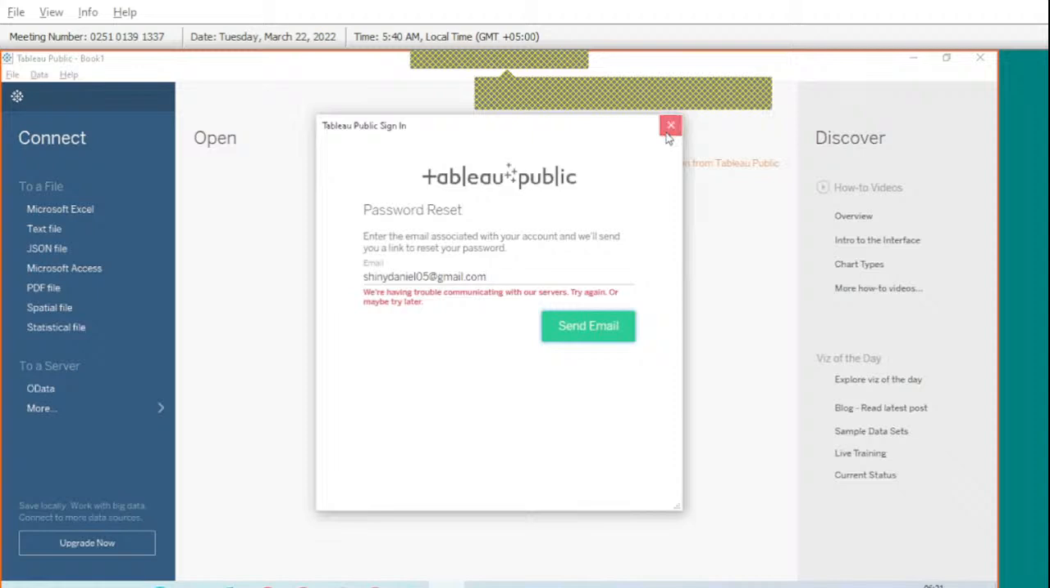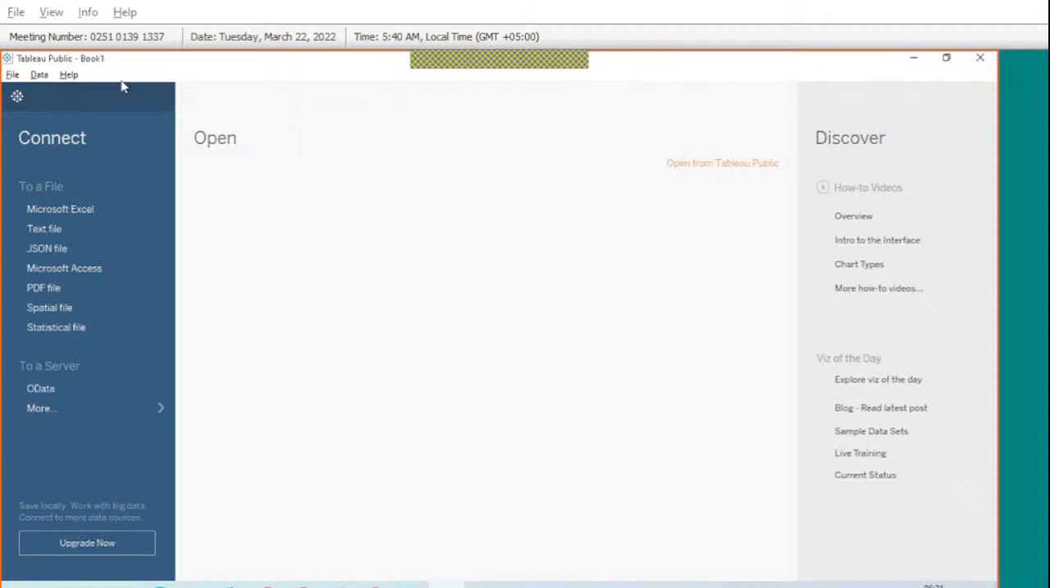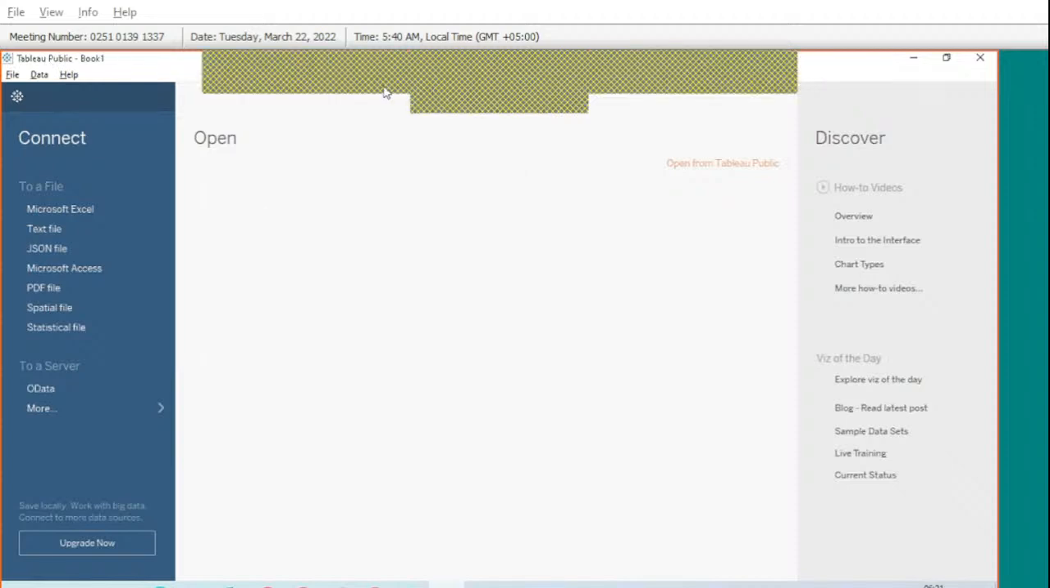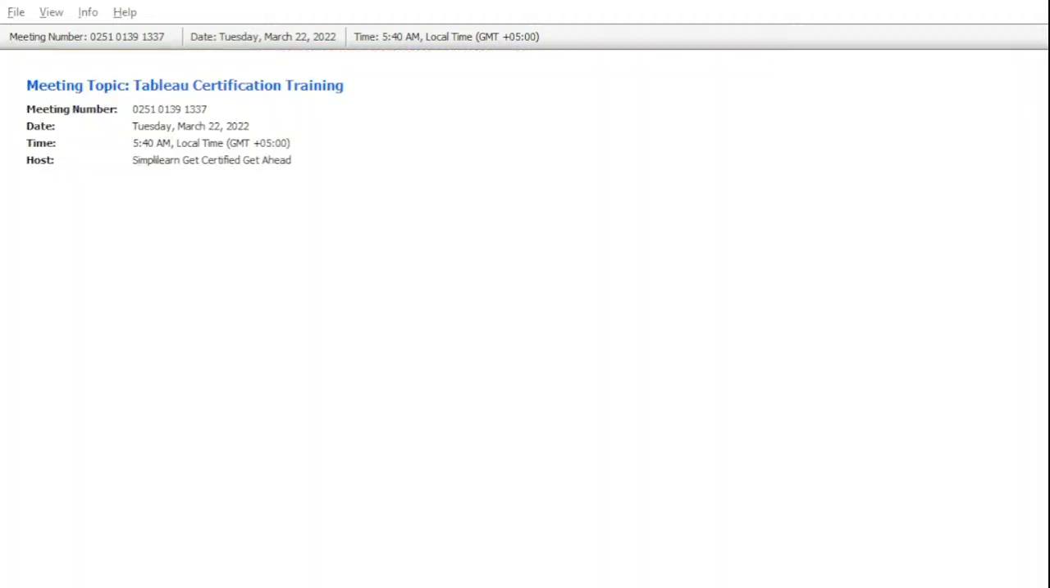Open the Google Chrome. Have you stopped sharing? Yes, I did stop sharing. So I'll do that process. I'll sign in again, right? I just have to sign in again. Sign up, yes, sign up again. Yes.